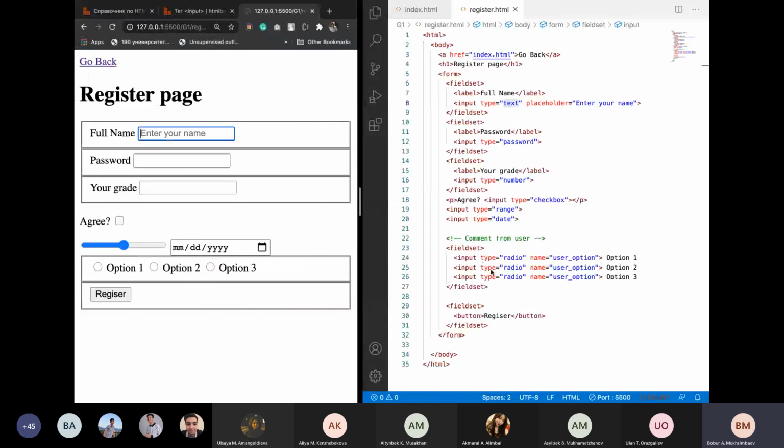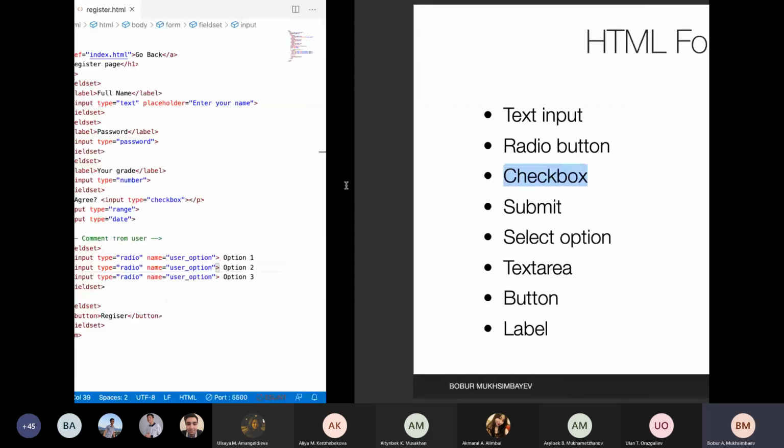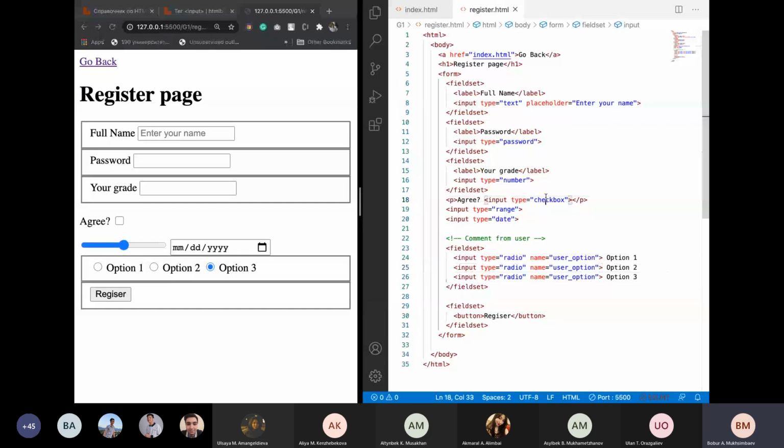It's just input where we can write any information. The radio button, we also discussed here. The radio, the name should be the same for selecting one of them. And after that, the checkbox, which is also shown here, which is agree or disagree. So just a true or false value.